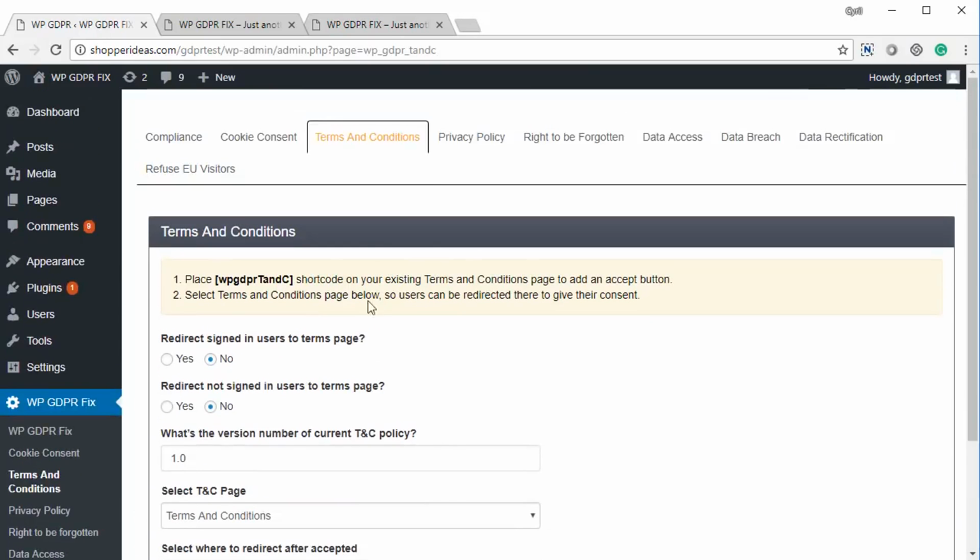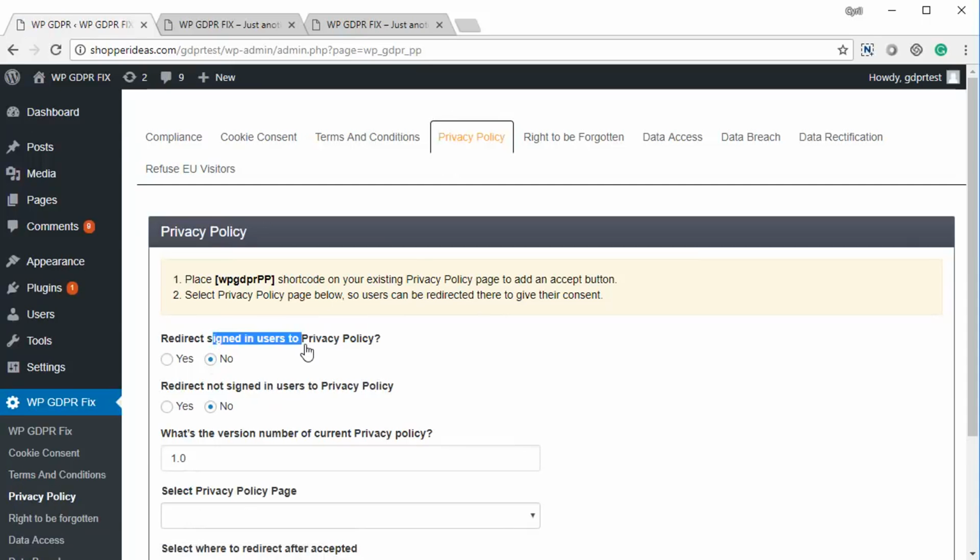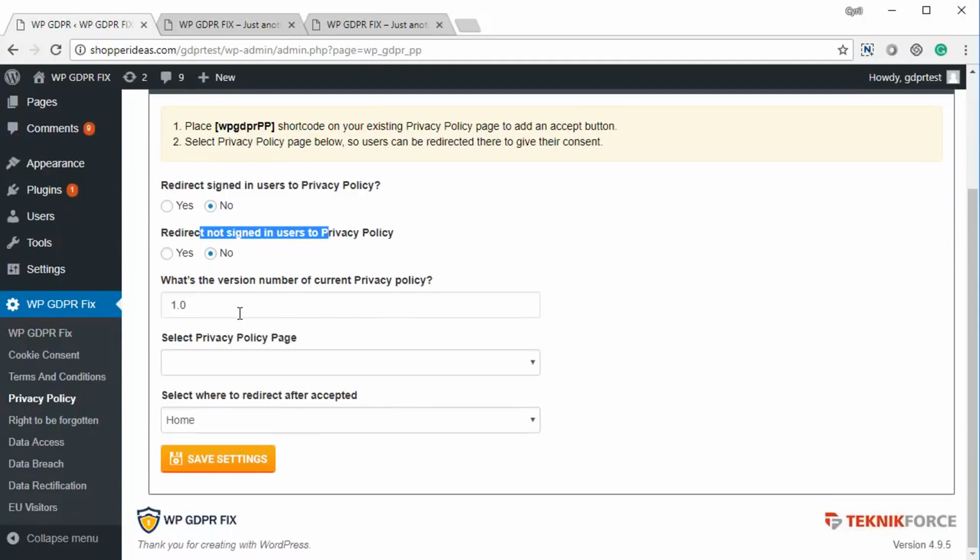So again, we've checked on the TNC policy and we are taken to the home page just as it is set up right now. Similarly, with the privacy policy, it's the same setup. You can redirect all signed in users to the privacy policy till they accept it. You can redirect all not signed in users to the privacy policy too till they accept it. And every time you change the version of the privacy policy, anytime you make a change in the text of the privacy policy, the people will be taken to the privacy policy again and forced to accept it.